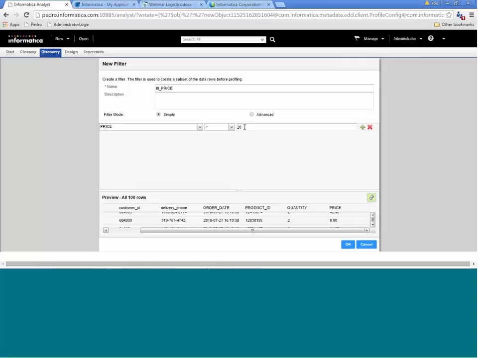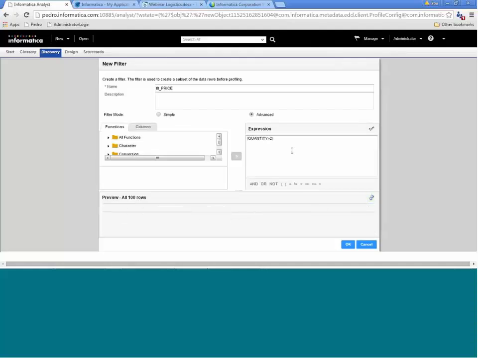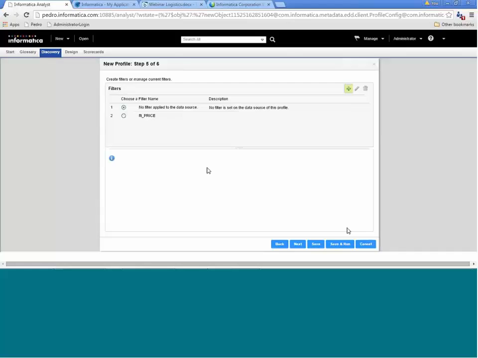So that is maybe a different data type. Let me change that to quantity. Quantity greater than 2. There we go. This is only then going to profile anything where quantity is greater than 2. And again, I can click into advanced on that, and it'll just show me that in an expression. So then I can just click OK on that.